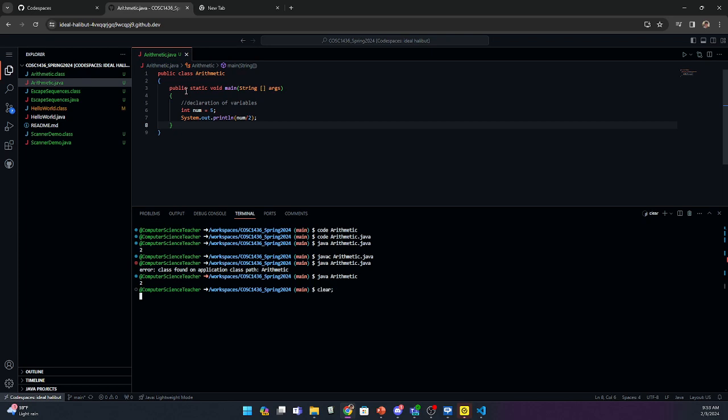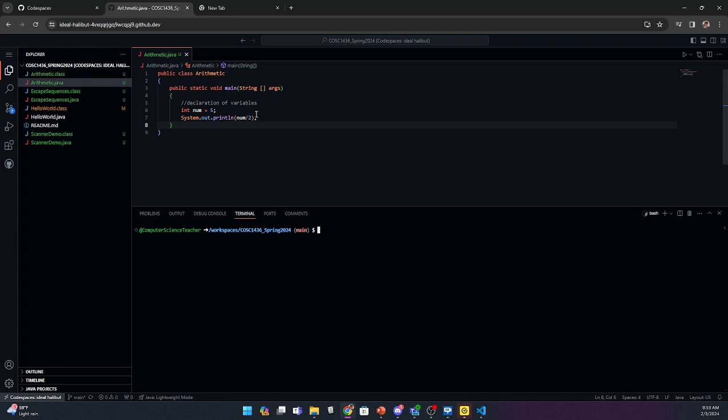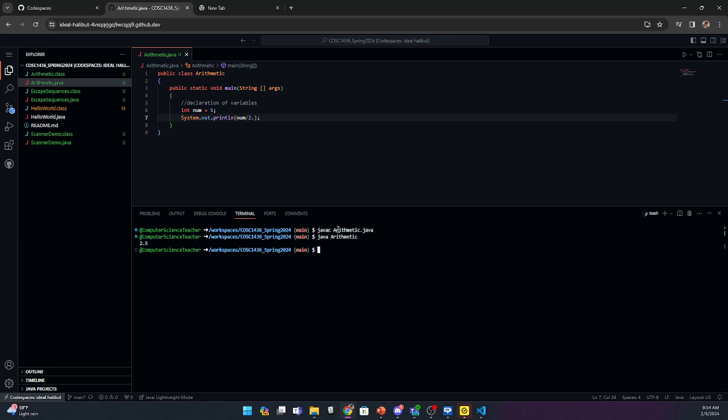But what I want you to notice is when I divide an integer by an integer, I get an integer. I don't get a decimal. An easy fix for that, if you want a decimal, is make one of these a double by putting a period at the end. That now makes that a double. I'm going to save that program. I'm going to run the program, and you can now see it's a double. So it's just a simple fix.